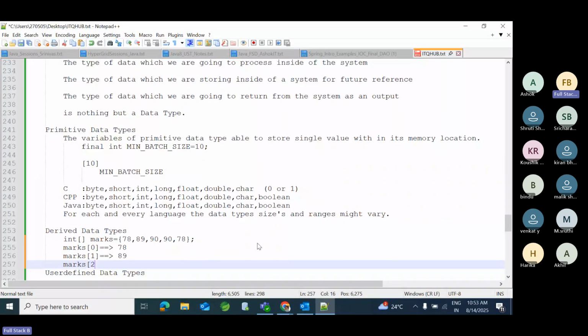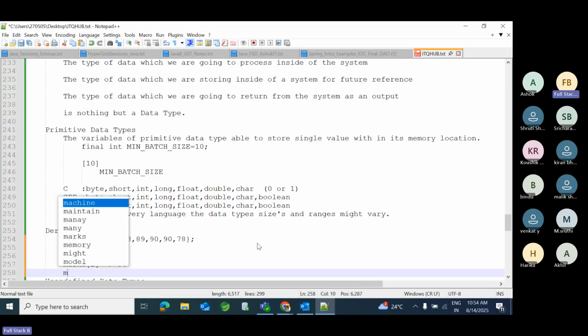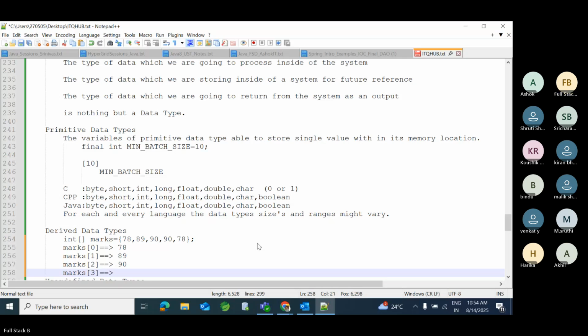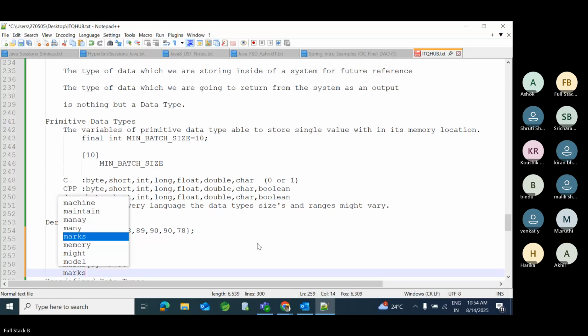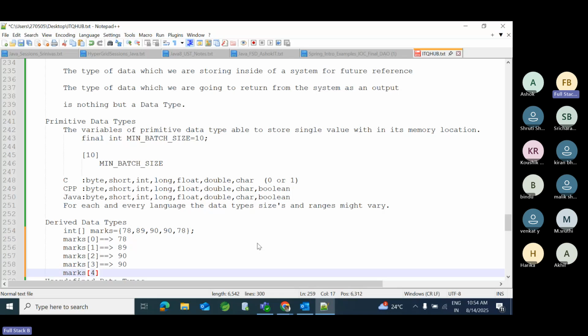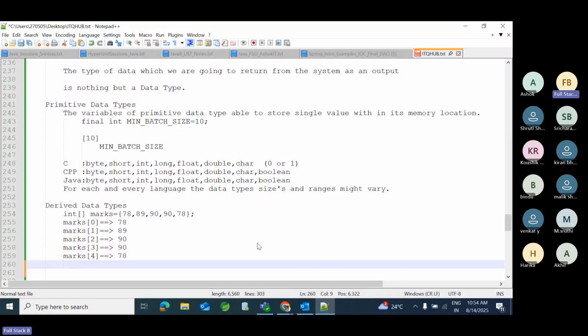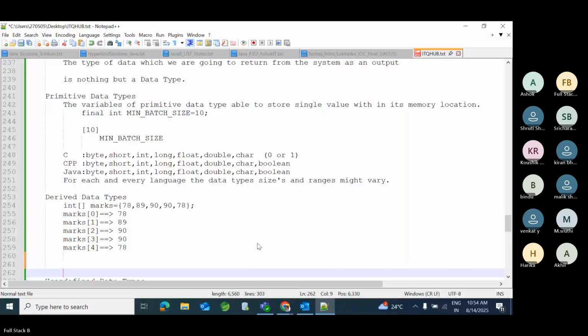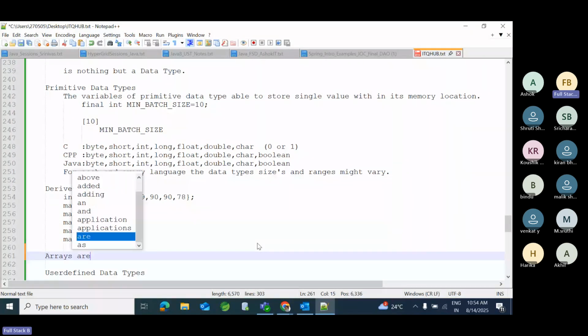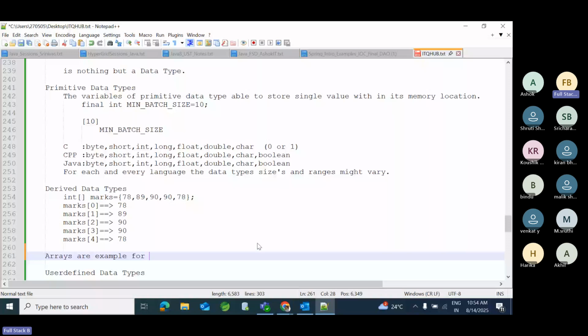Am I correct or not? Now the value is 90. Now marks of 3, third index, meaning the fourth element, right? And marks of 4, the value is 78, right? So this is a derived data type. Examples of derived data types are arrays and pointers. Arrays are an example of derived data types.